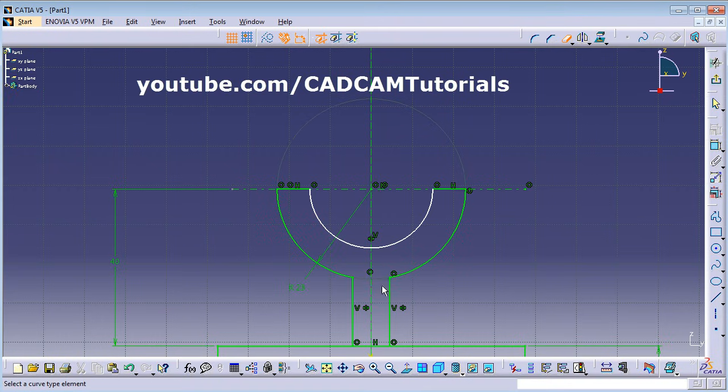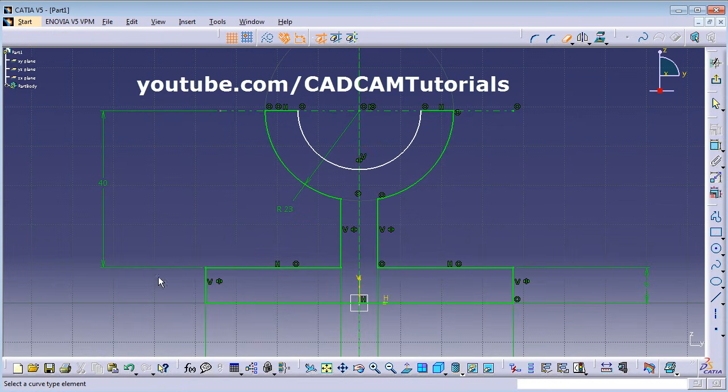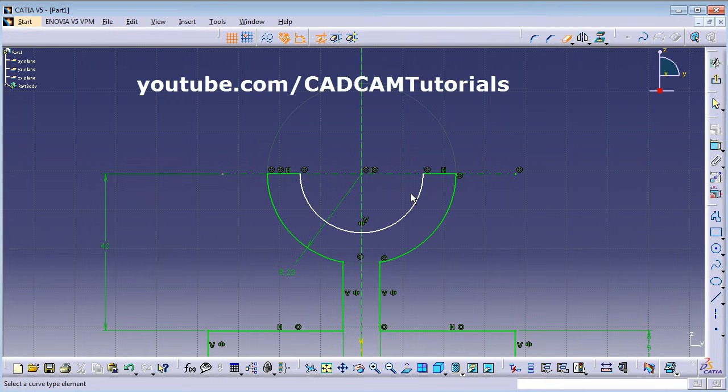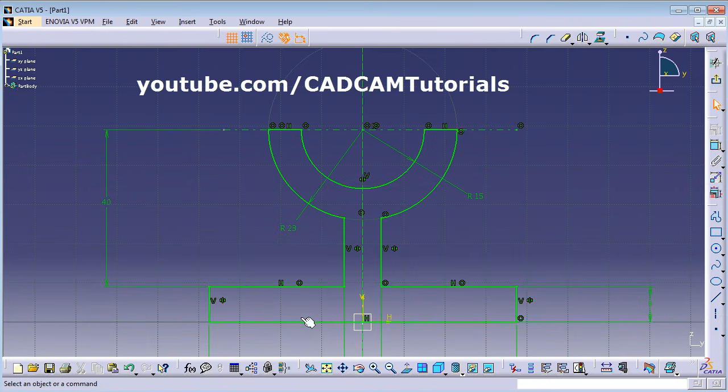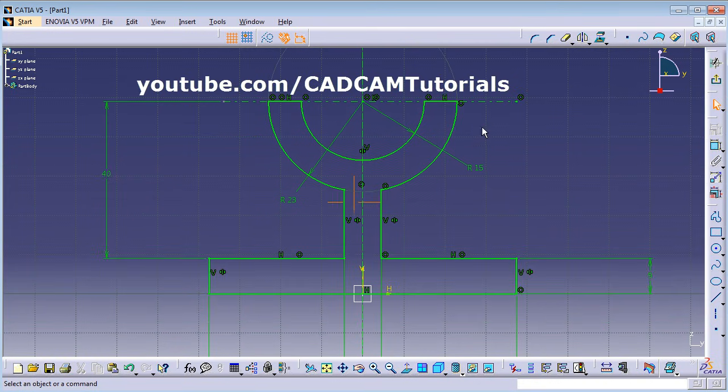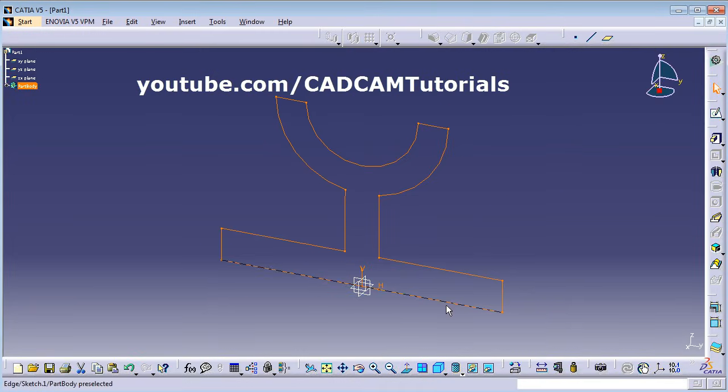So in this way we have to create the outside boundary actually. Then this dimension is gone, we will give it again to make it fully constrained. So 50. In this way this shape is fully constrained and we have created the outside boundary only. Then click on Exit Workbench, then click on Pad to turn it into a 3D object.